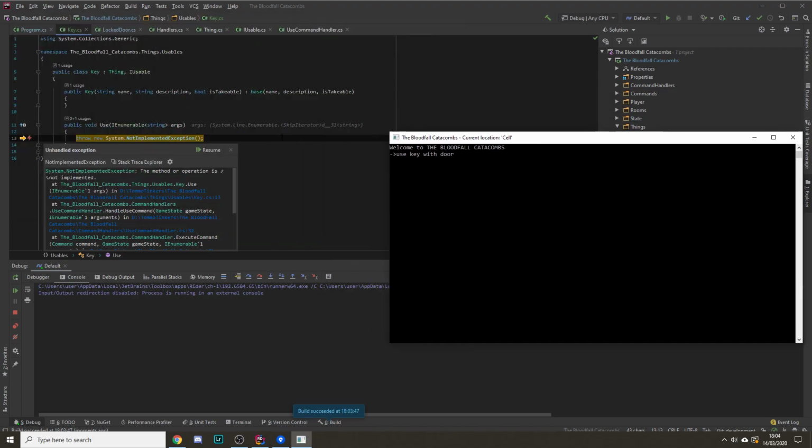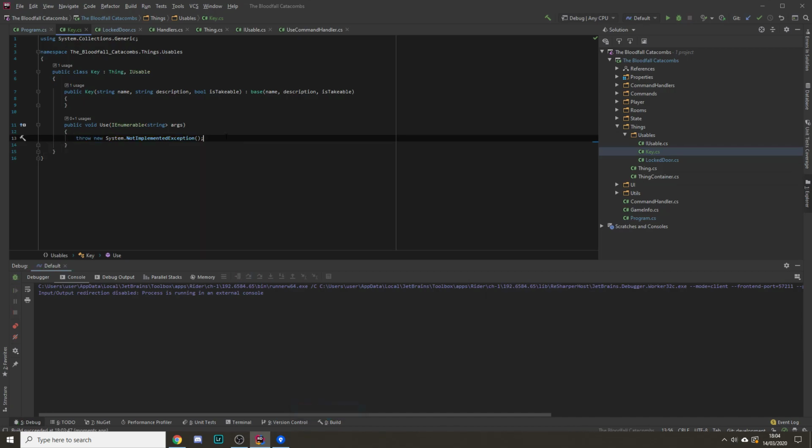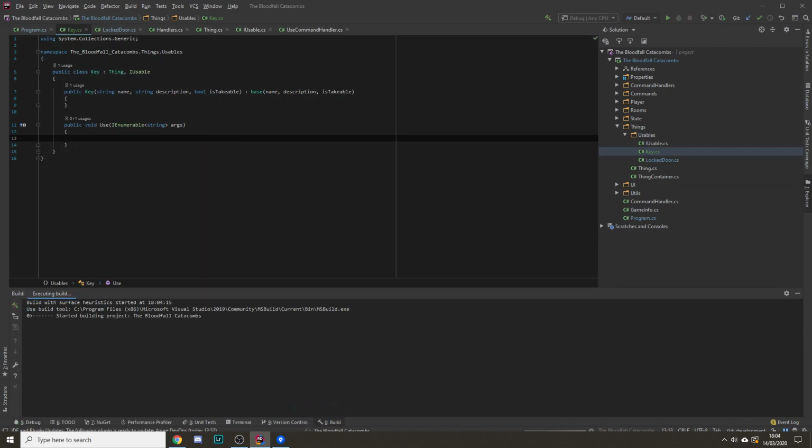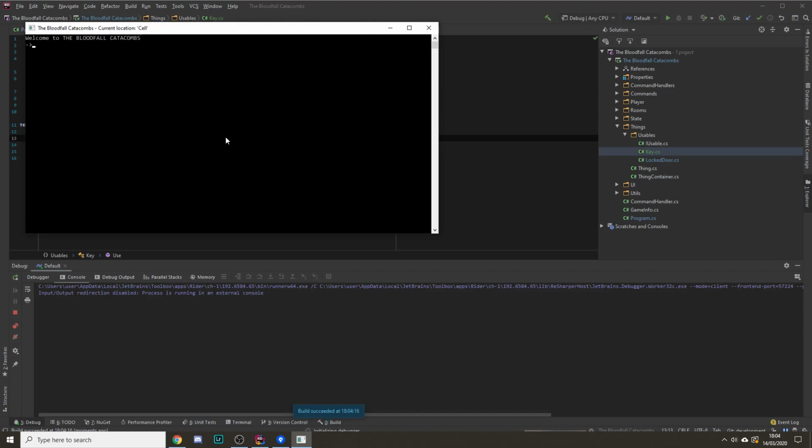Wasn't expecting that. Oh. Our software is working too well. When we typed use key, it fired this not implemented exception because we left it in there. We've not finished it yet. We'll remove that so it doesn't do anything. But you can tell that the right method was being called. Also, notice it works regardless of the fact that we've not picked the key up yet. That didn't do anything.